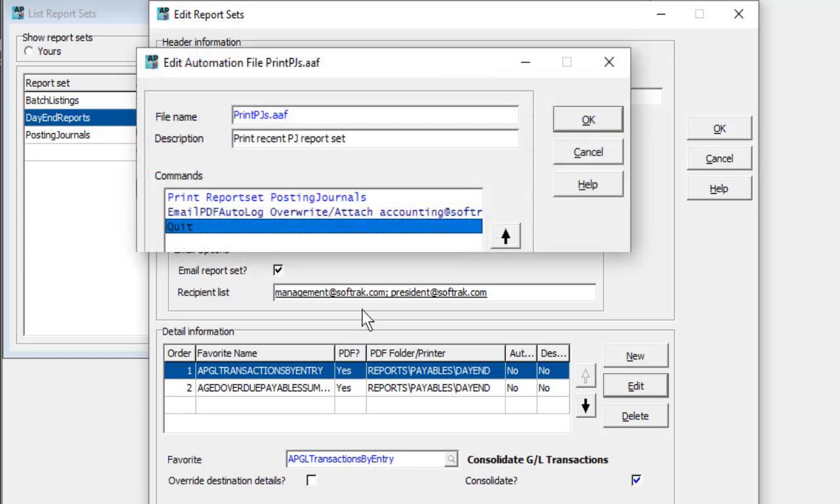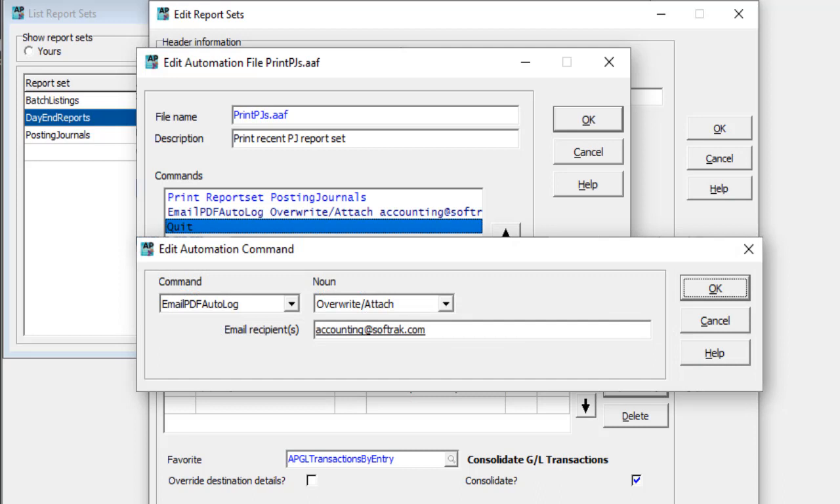If you use Adagio Console to automate tasks, you can also specify that the report set PDFs are attached to the automation log email, using new settings for the Email PDF Log command to attach the PDFs, as well as overwrite or append the log.